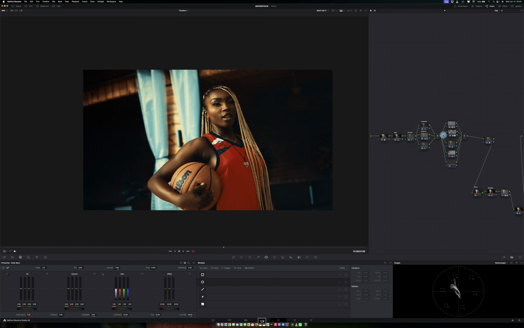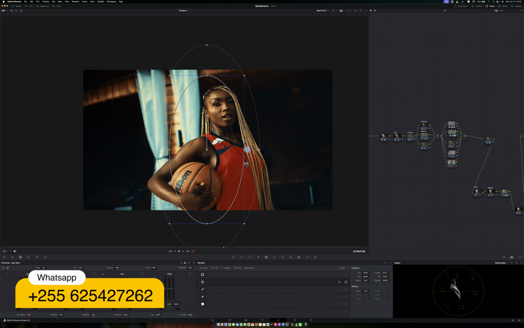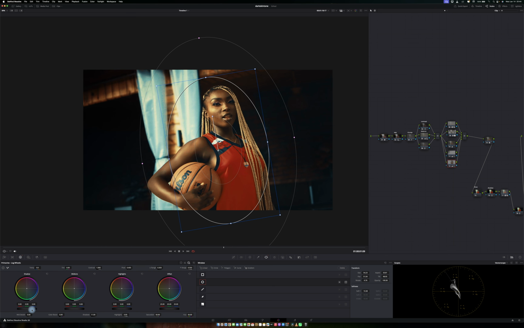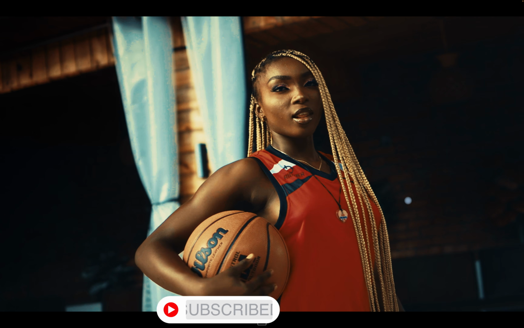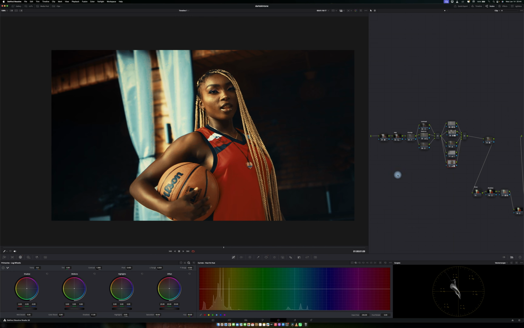Let's try popping our subject a little bit more. And I'm going to create a shadow slider. All right, so I tried to pop up my subject a little bit. This is before, this is after. You can see this is wonderful. I love this type of tone.